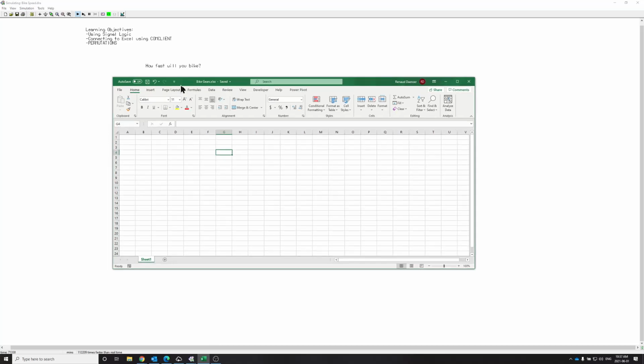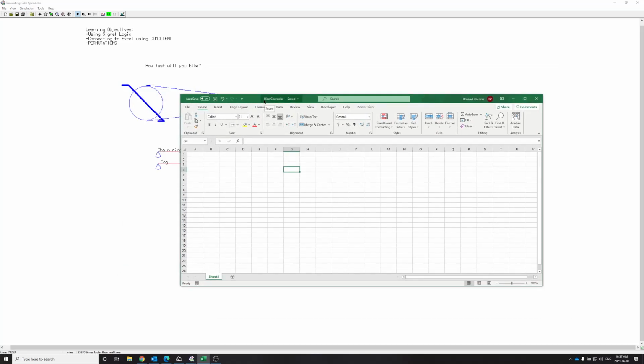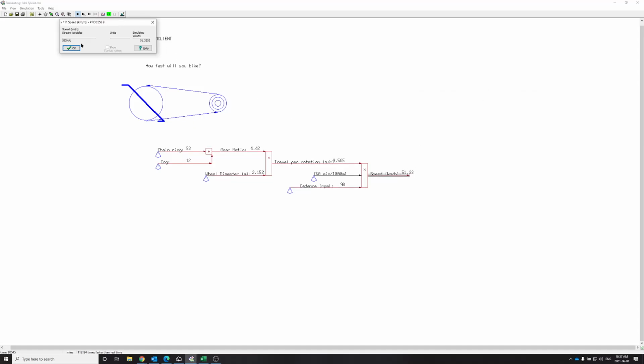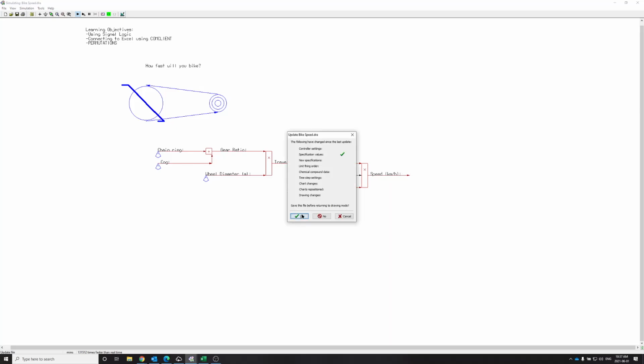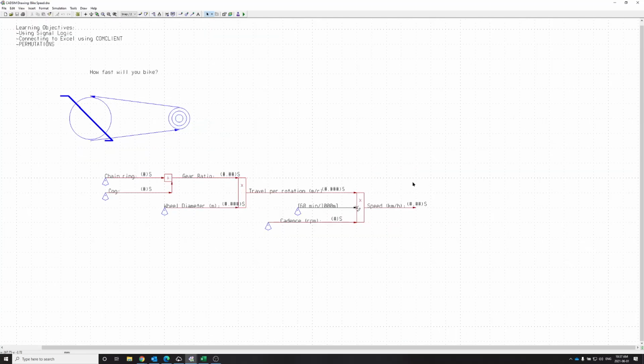So I got here an Excel sheet. I named it, or saved it, as bike gears. And I'd like to publish these values to it. So how do we do that? Let's go back to draw mode. I'm going to be using the create COM data access wizard, which is over here in the menu.